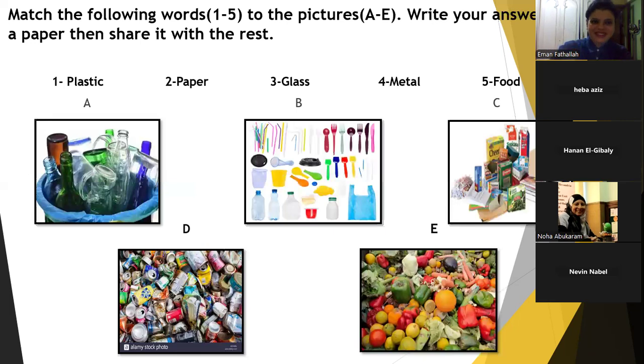Okay, so what I want you to do, and now I want you to be the students. You are my students now, and I'm your teacher. Okay, so what I want you to do is to take 1 minute or two, because you're teachers, so you're gonna do it in 1 minute or seconds, to match the following words with the pictures you have. Okay, and write your answer on a piece of paper.